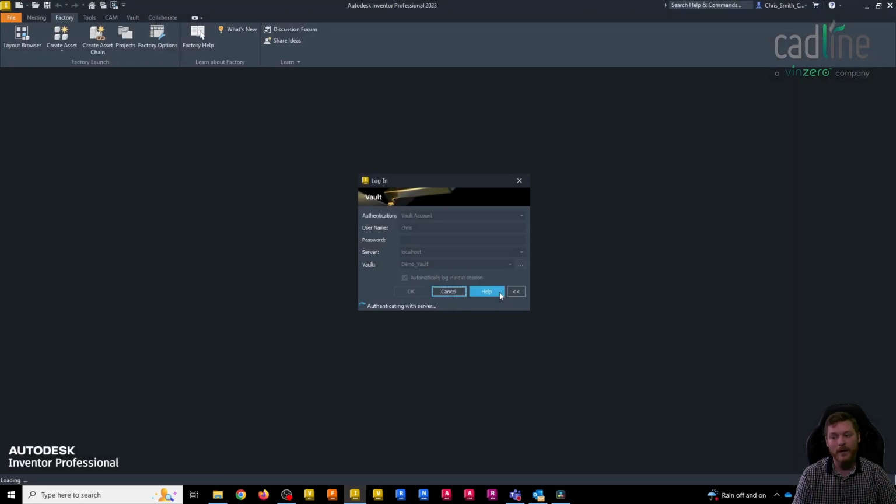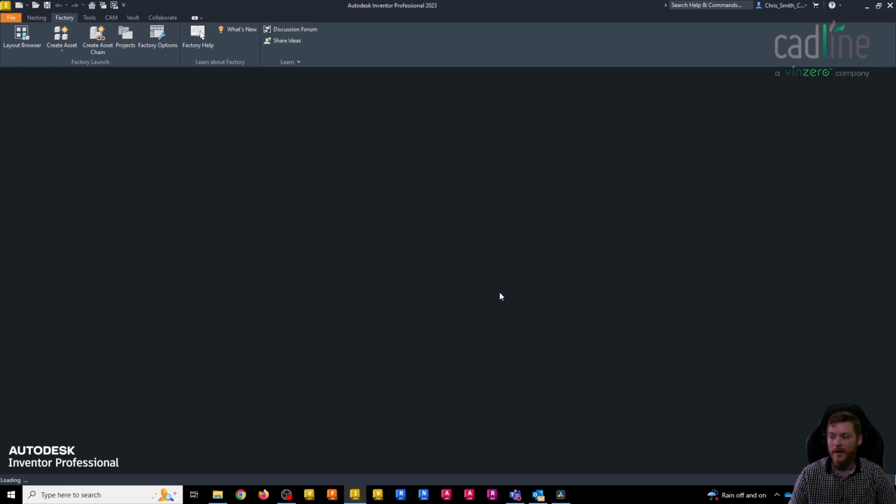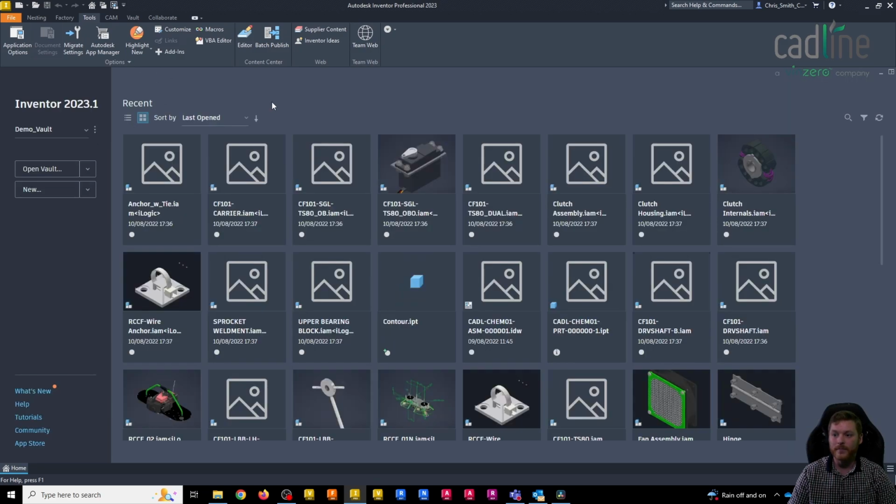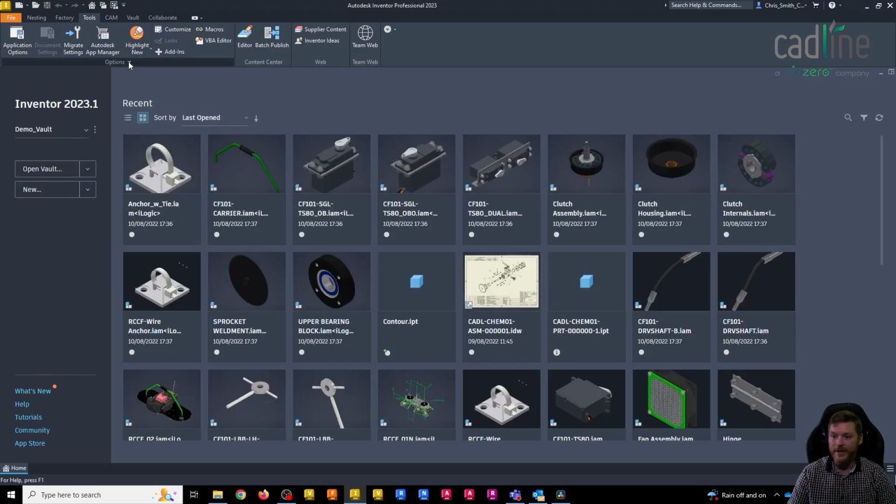So there we go, Inventor opened up. It's just logging into my Vault there. We didn't get the error. And also, once we're loaded, we should see that we have our iLogic configuration back.